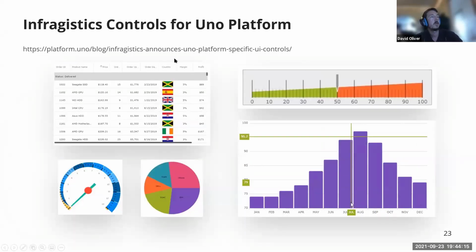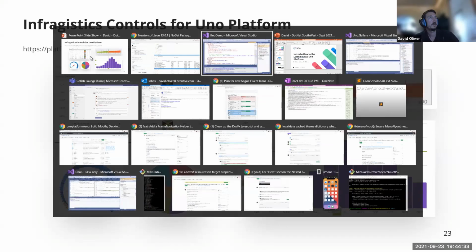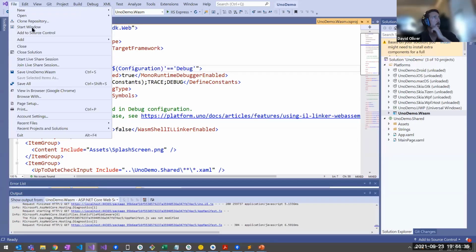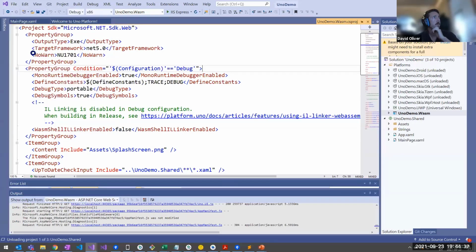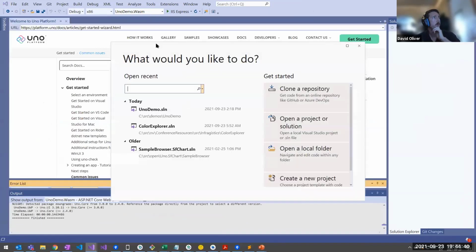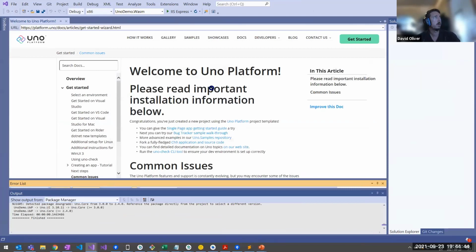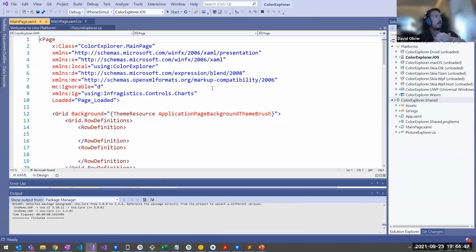So I mentioned the Infragistics controls library. These are various controls that are available to render and visualize data, and these are actually built on top of Skia Sharp. I'm just going to run a quick sample right now of one of those. So I'll close my demo and open the Color Explorer sample.